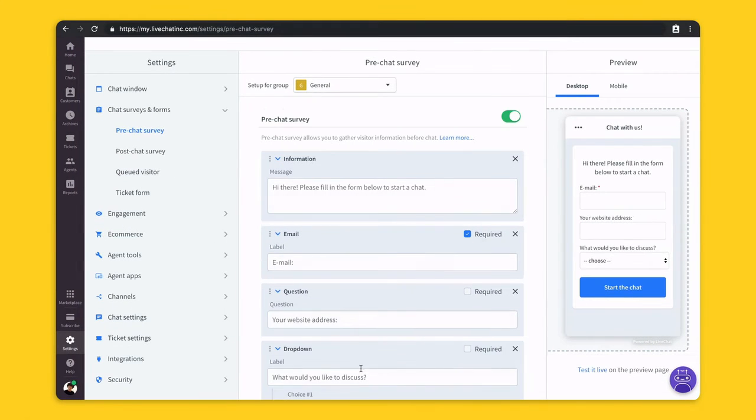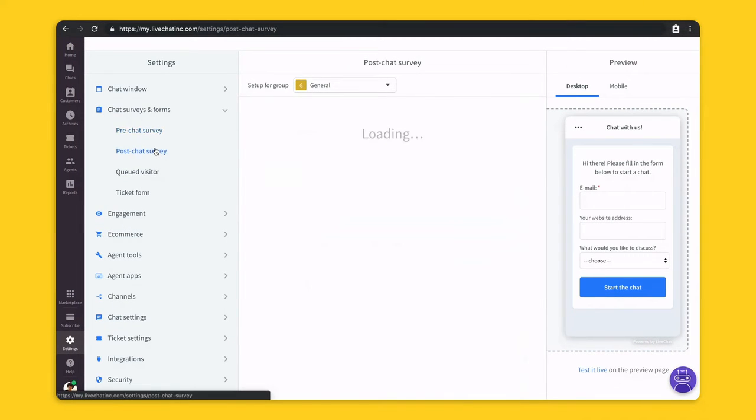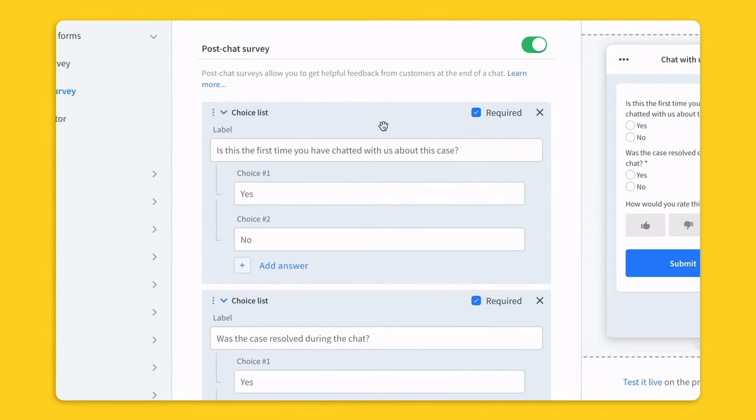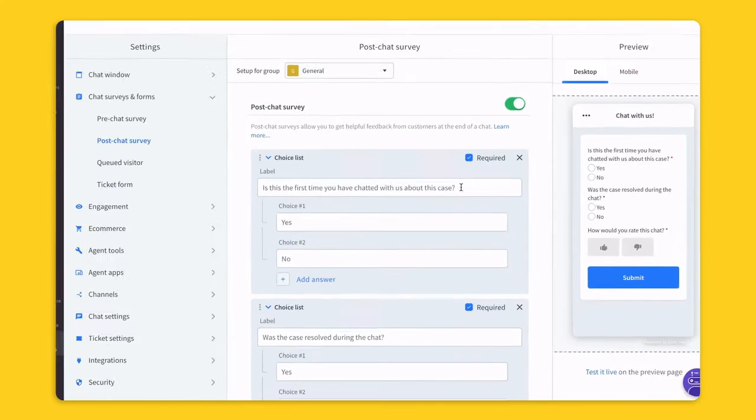You can also set up a post-chat survey, so you can use the survey to get some feedback from your customers after the chat is over. Here, you can ask some closed yes or no questions or the open questions for your visitors to elaborate and provide you with some detailed feedback.